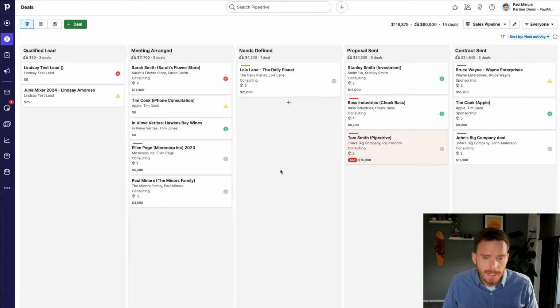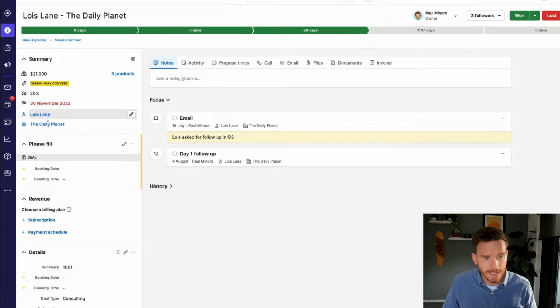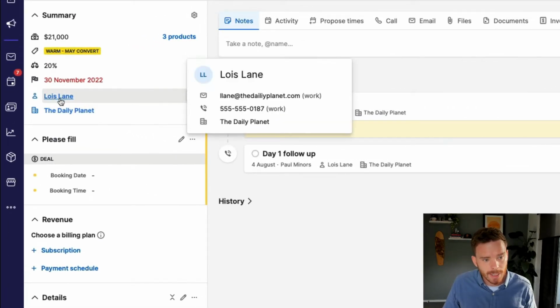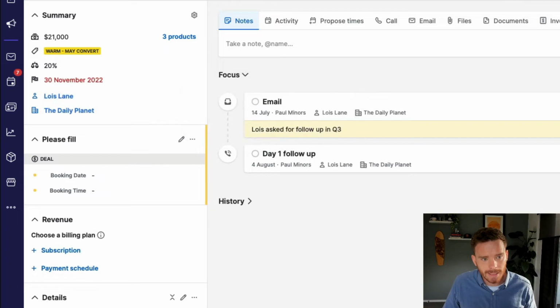Next, I'm going to explain how information is organized in Pipedrive. And this is where maybe Pipedrive is a little bit different to other CRMs you've possibly used in the past. So on the deals page here, we can see the different deals, or again, think of them as sales opportunities that we're working on. Now, if I open one of these deals, we're on the deal page here, and on the left, I can see the contact person and the organization that this deal is linked to.